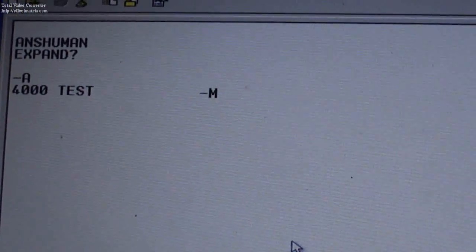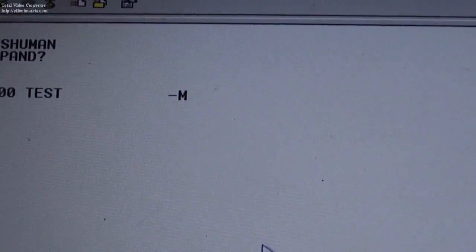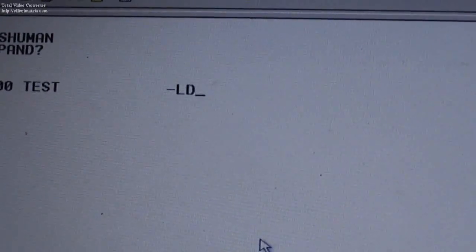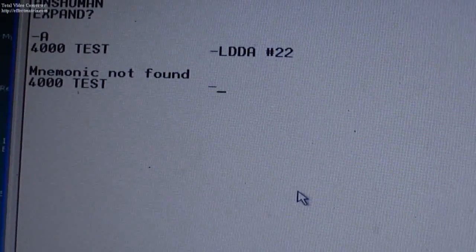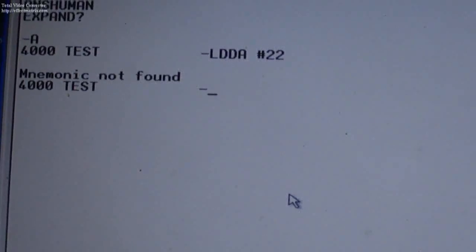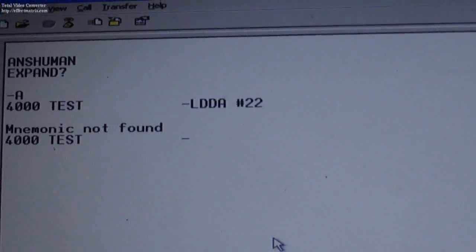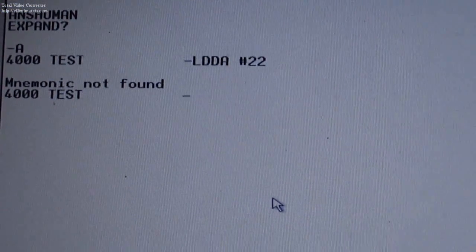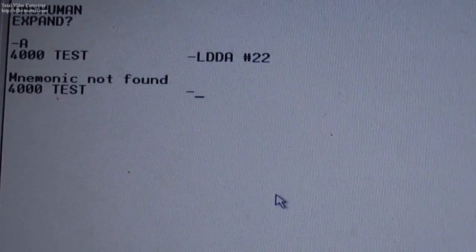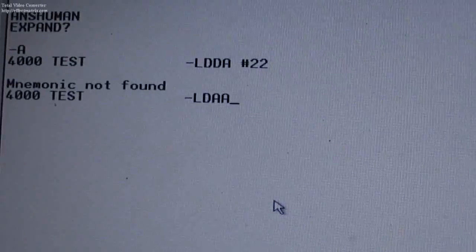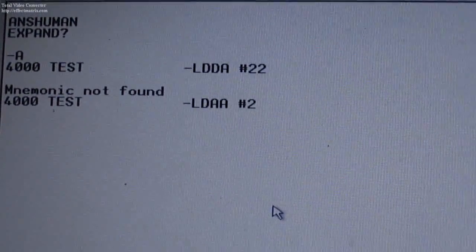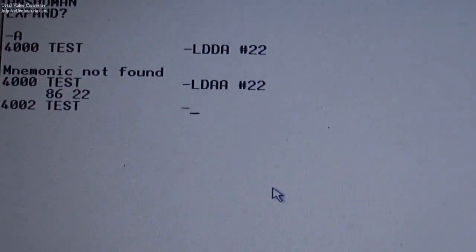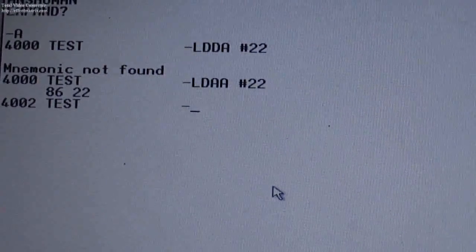So first you write down the program. LDDA space hash 22. It shows you mnemonic not found. If there is any wrong instruction, it shows you an error. So give a proper instruction. I made a mistake here with LDDA. Actually the instruction is LDAA space hash 22. If there is any mistake, it shows an error.